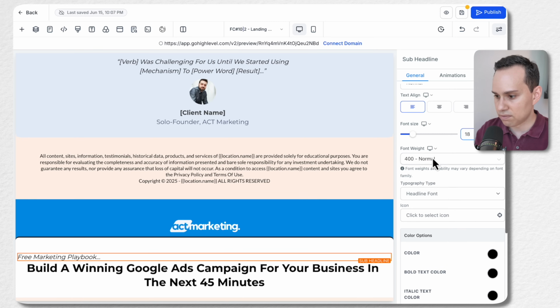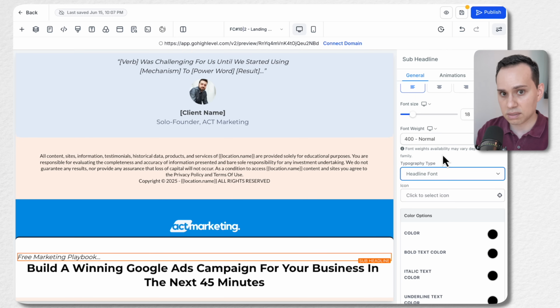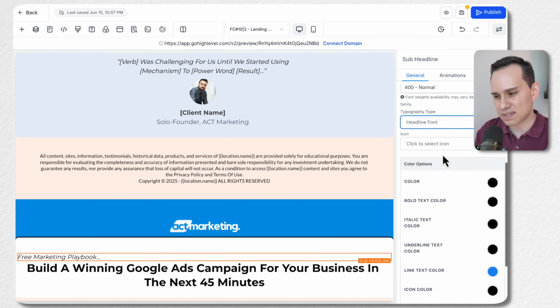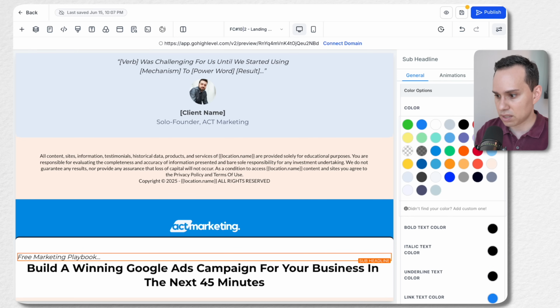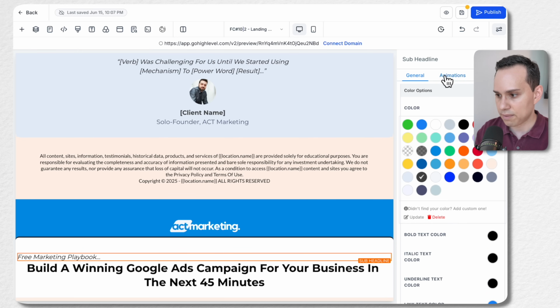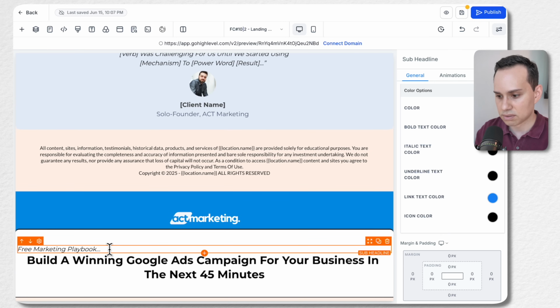And then for our typography, we can have headline format, content, or custom. You can upload custom fonts. I wouldn't recommend doing that unless you're really comfortable with it, or you really already have a custom font that you like. And then of course for our colors, we can go ahead and change. Let's say we want this to be a dark gray, but you'll notice that the text didn't change color.